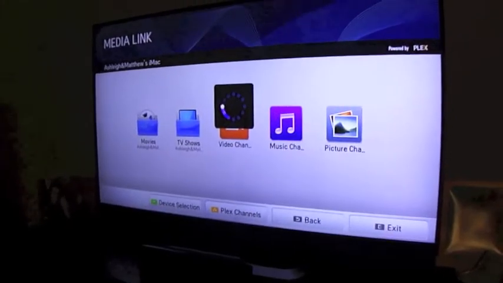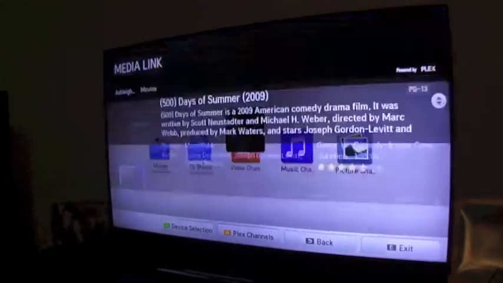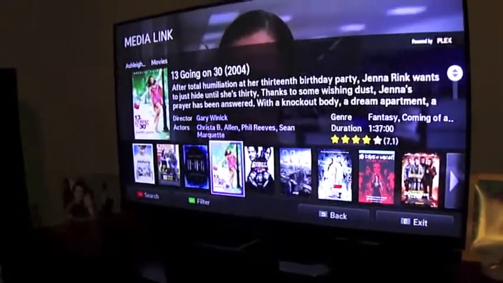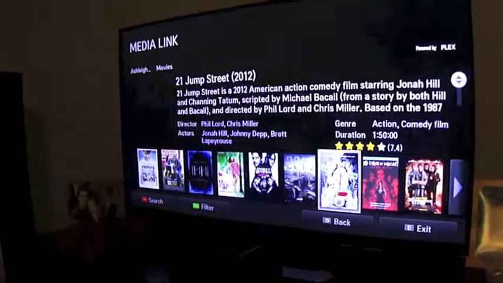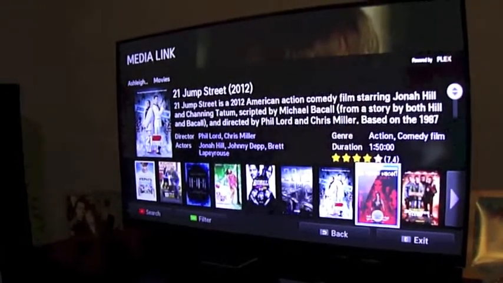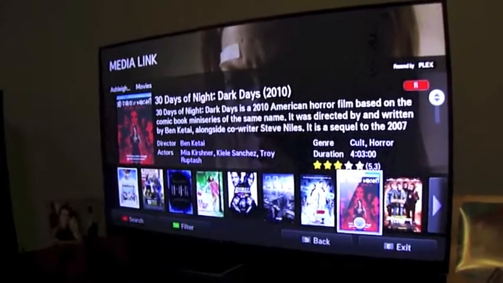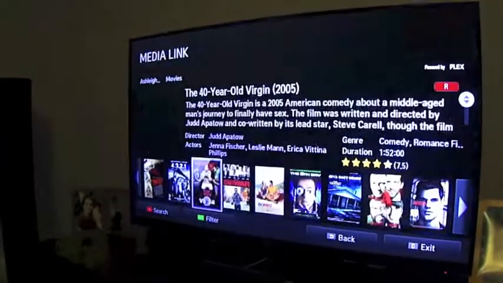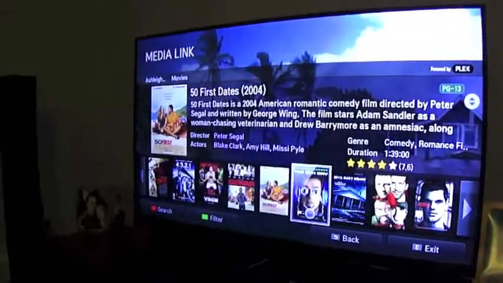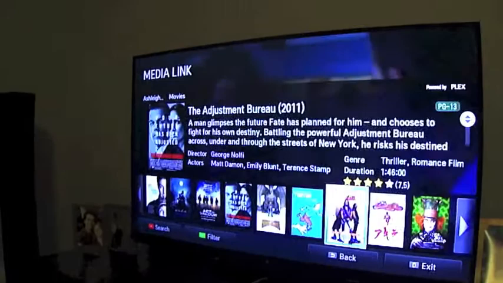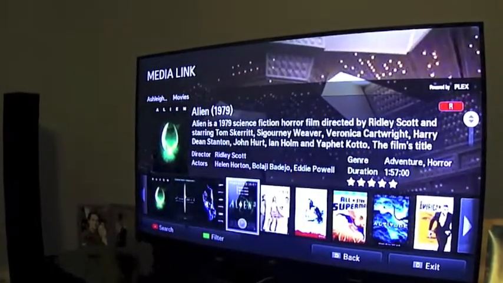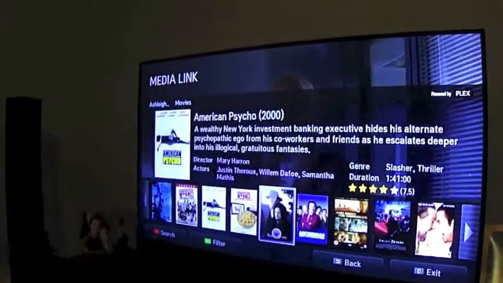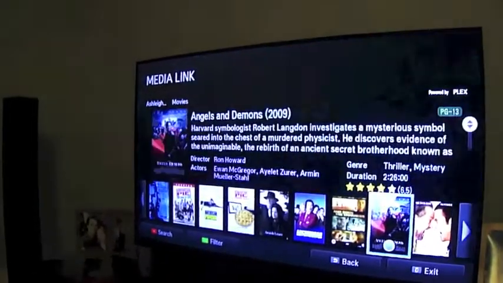So I'll go into movies, and here is my movie database, which is streaming right from the Mac. And look at that interface, it's beautiful. It will show me every single detail about the movie, as well as the background, all of the information. It just looks really good. I will show you a movie. I haven't seen half of these movies yet because I've got so many of them.